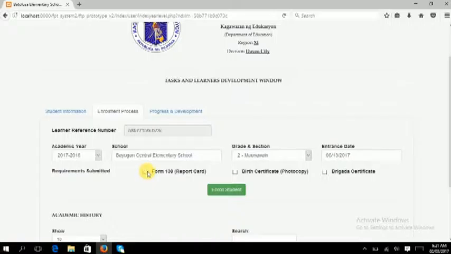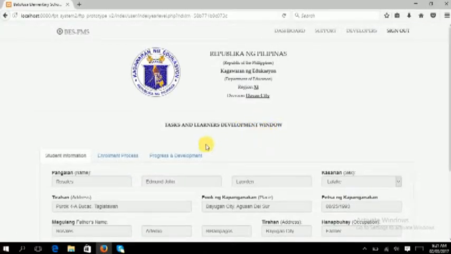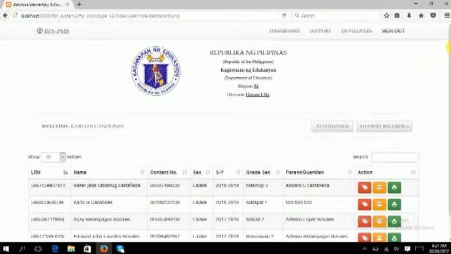So those records are present. So we're going to check this one. And now the student is successfully enrolled and his information is automatically saved. So as we see in the dashboard here is Edmund John Rosales, enrolled.